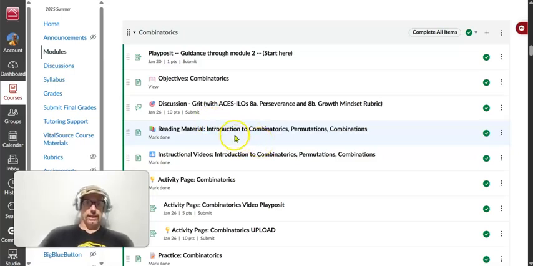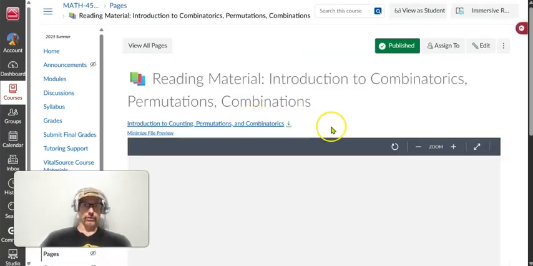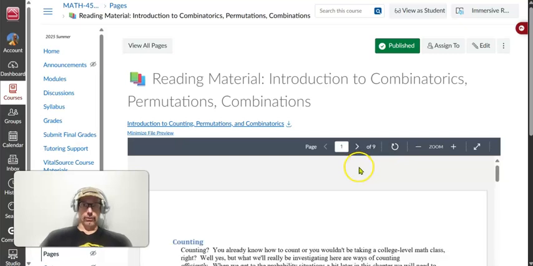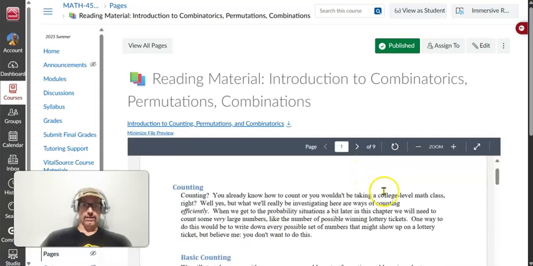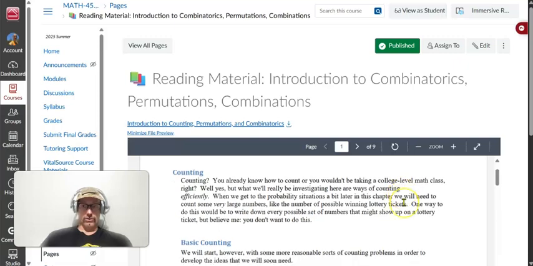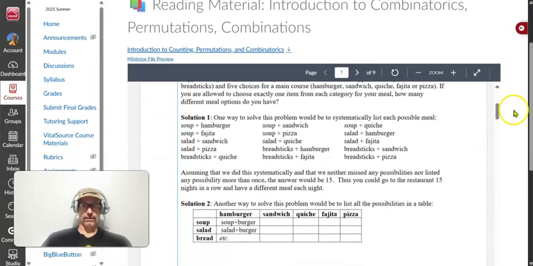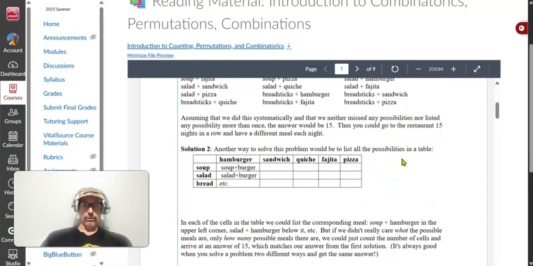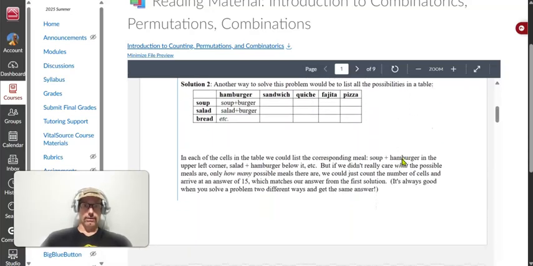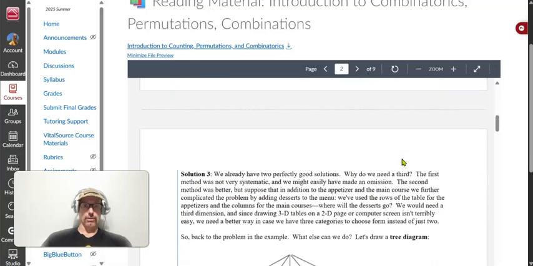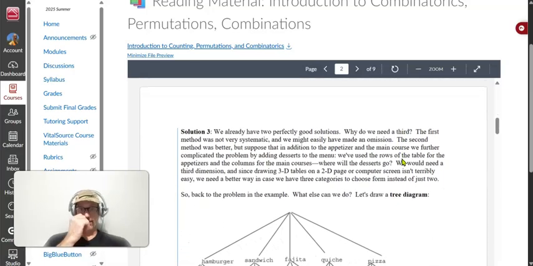Then the next thing is the reading material. So this should open up your book if you click on it. That's the book we're using in the class. Go through and find a nice spot to sit down and relax and try to soak this up as you read through it. You got your examples there. Go through the examples, hopefully they help you understand what's going on here.